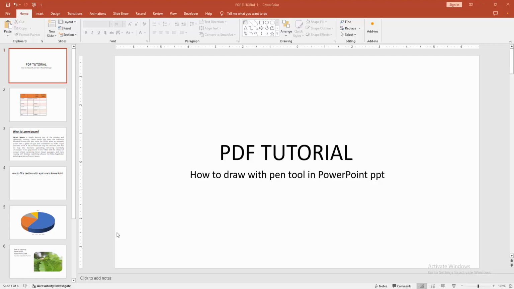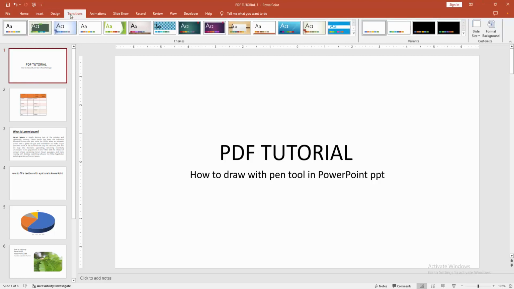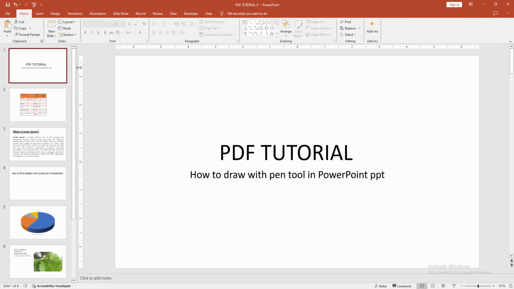In this video, I am going to show you how to draw with the pen tool in PowerPoint. Let's get started. At first, you have to open your PowerPoint presentation. But we can see here many tabs, but the pen tab or tool is not available here. Now we want to add this.